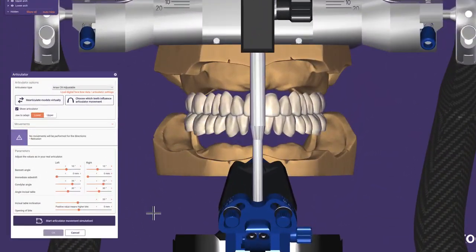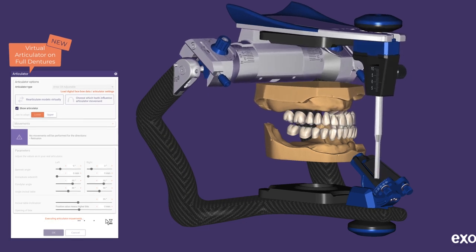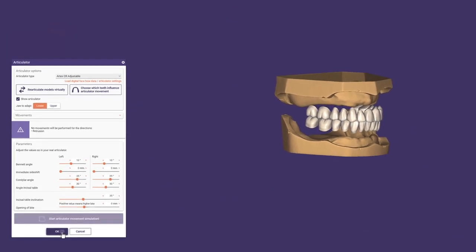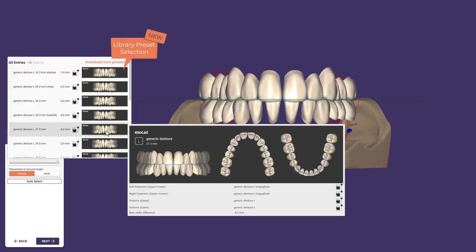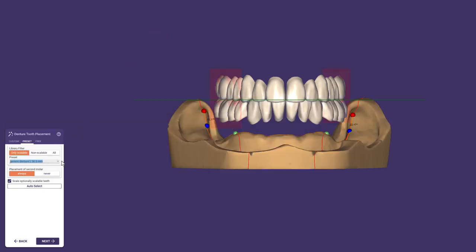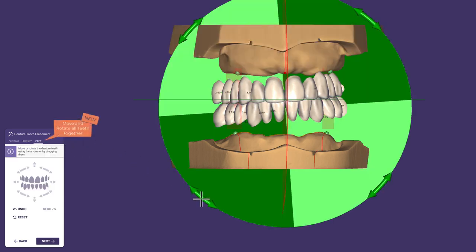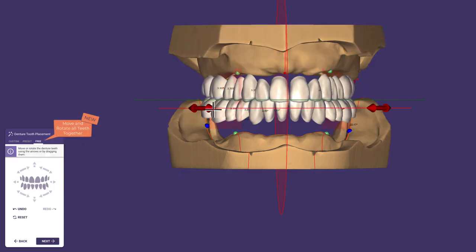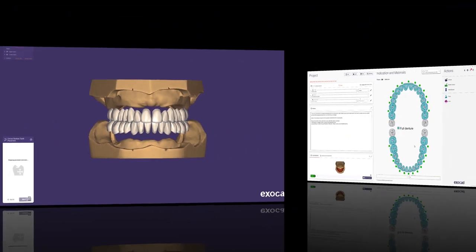We have updated the Articulator module to make dynamic occlusion available on full dentures. We have also reworked the denture tooth placement. Here, the library preset selection shows a detailed preview of the previously saved setup. Furthermore, the Free tab allows all teeth to be placed together easier than ever before. Let's move to another denture system that we implemented.